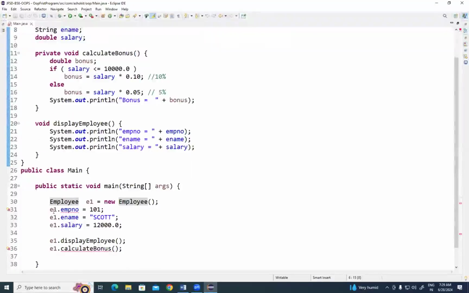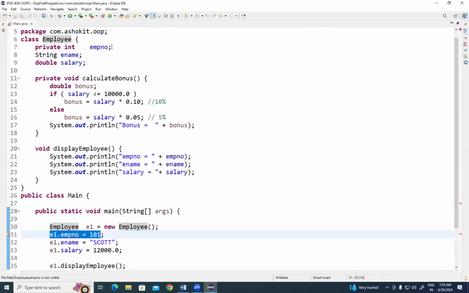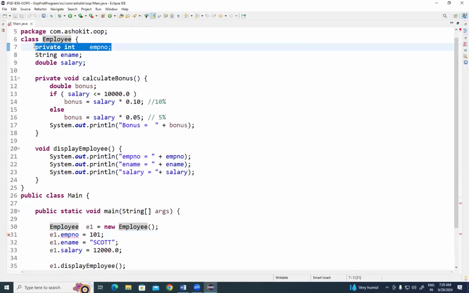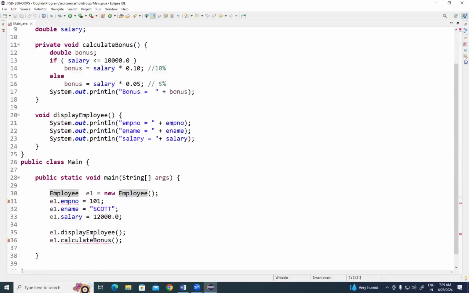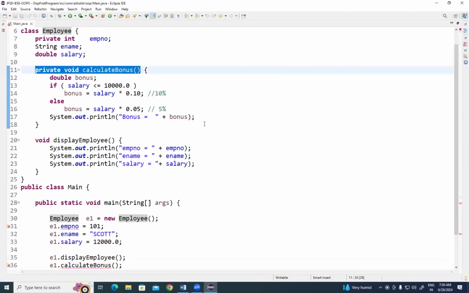So here e1.employeeNumber = 101 is giving an error at line number 31 because employeeNumber is a private variable. And e1.calculateBonus at line number 36 is also giving an error because we declared the calculateBonus method as a private method. Am I clear, guys?